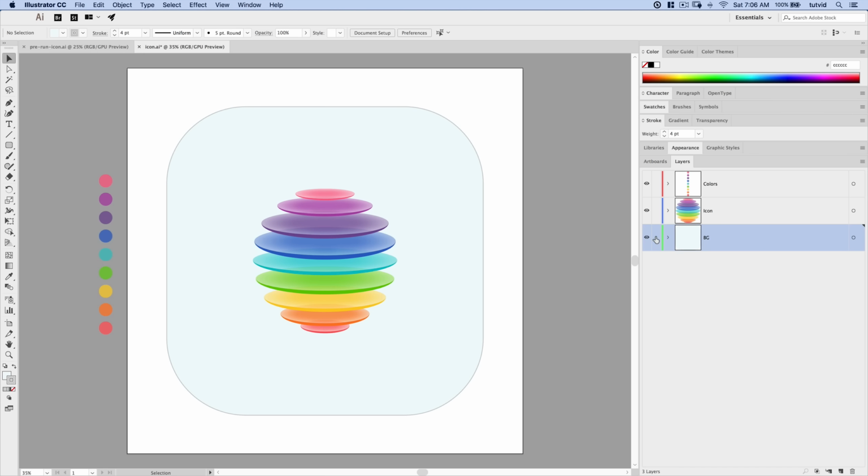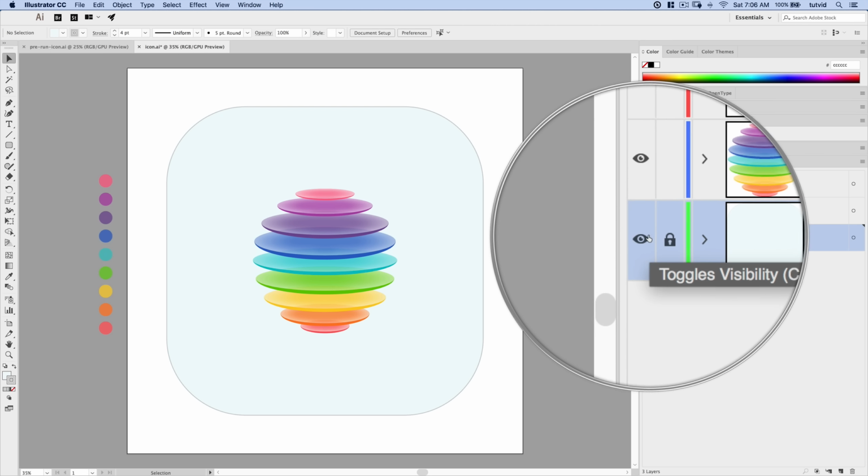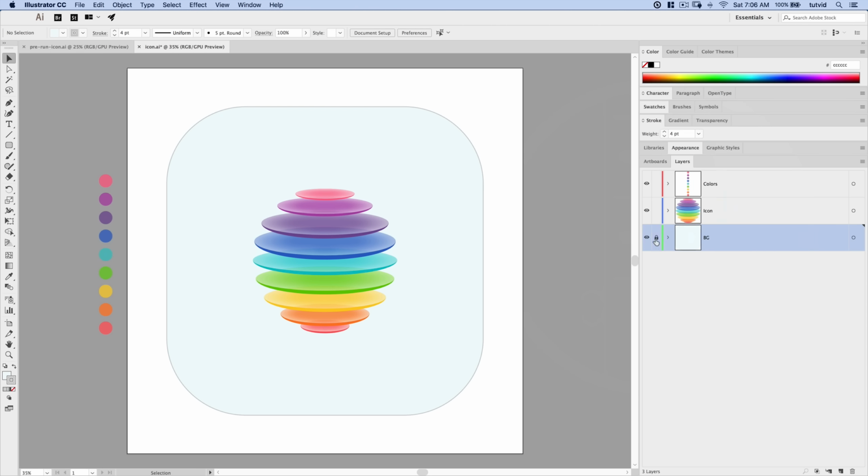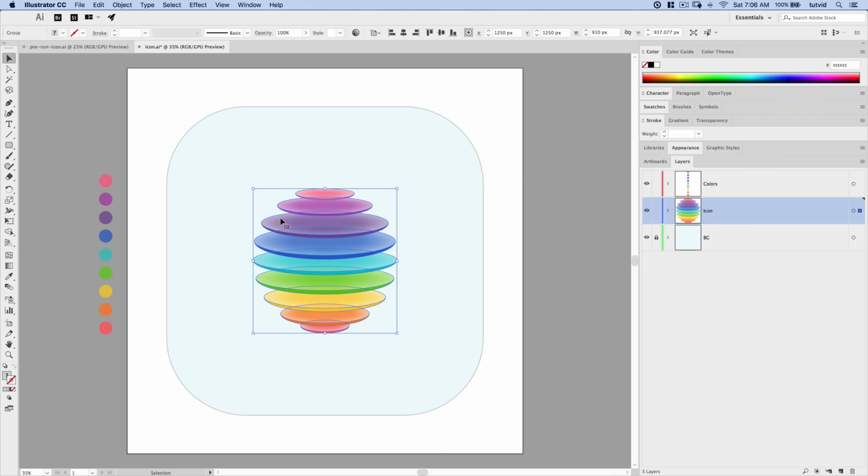Now that I'm looking at it, let's lock our background layer. I just click the area between the eyeball and that colored bar. It just gives me that little lock. So I don't click and drag. So I can drag over my colored icon now, and I'm not destroying my background or moving my background.